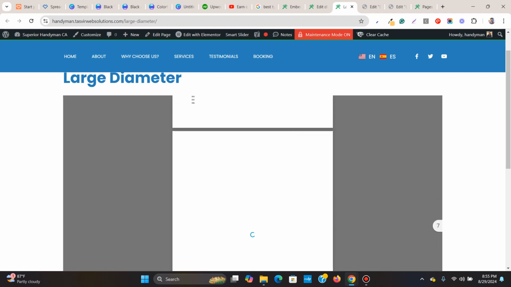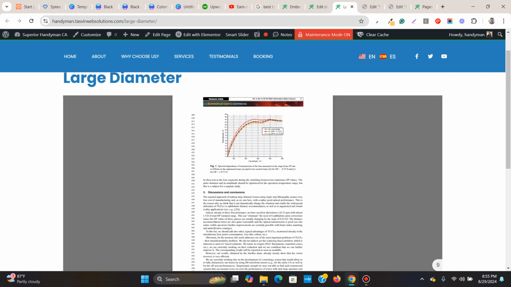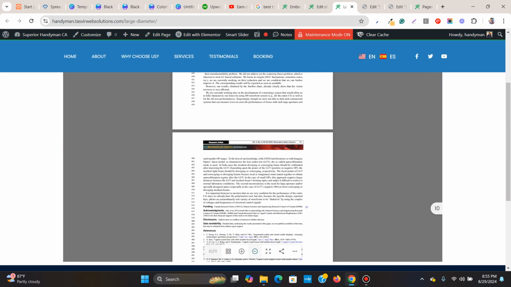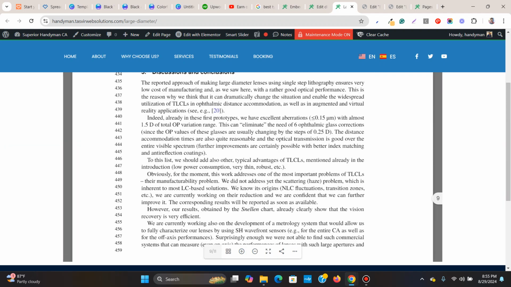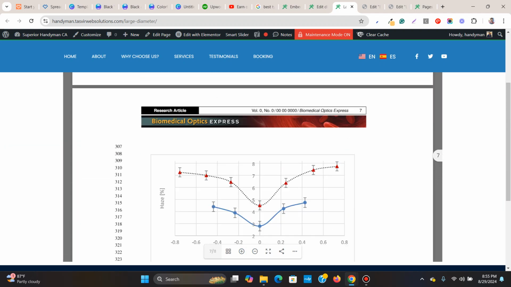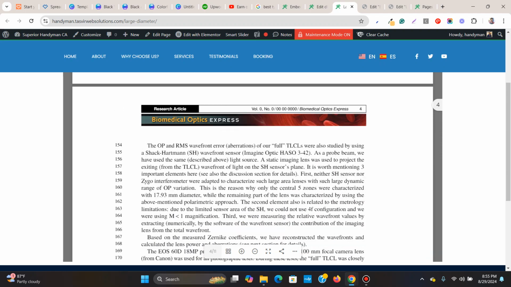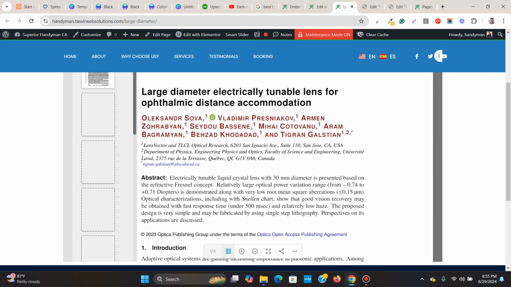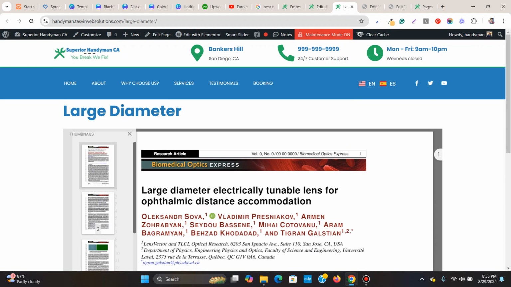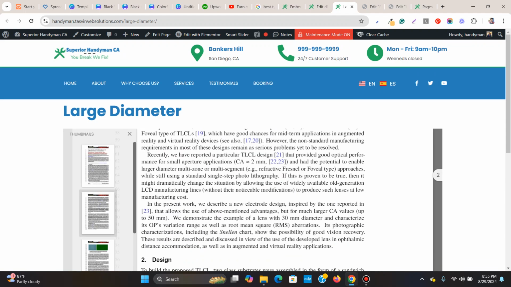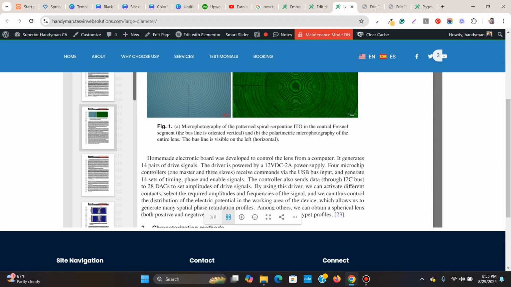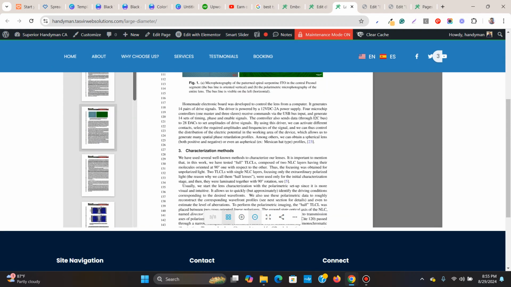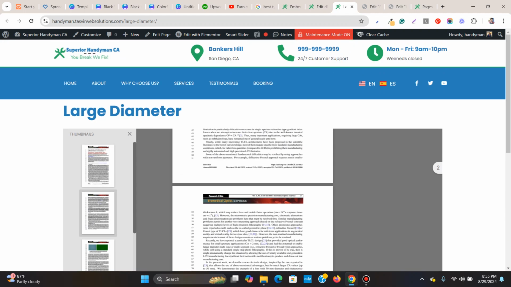You just need to scroll with your mouse wheel, and it will keep on scrolling down. You can also zoom just like this, and use your mouse wheel to scroll up and down. You can also use this navigation, page 2, page 3, page 5. Okay, great. So this is how you embed a PDF file in Elementor WordPress.